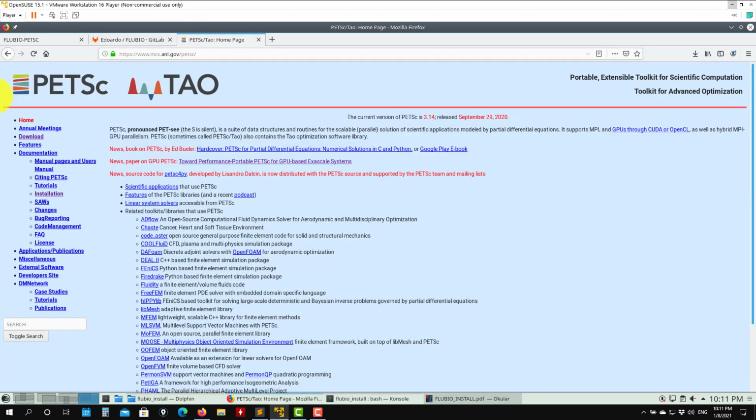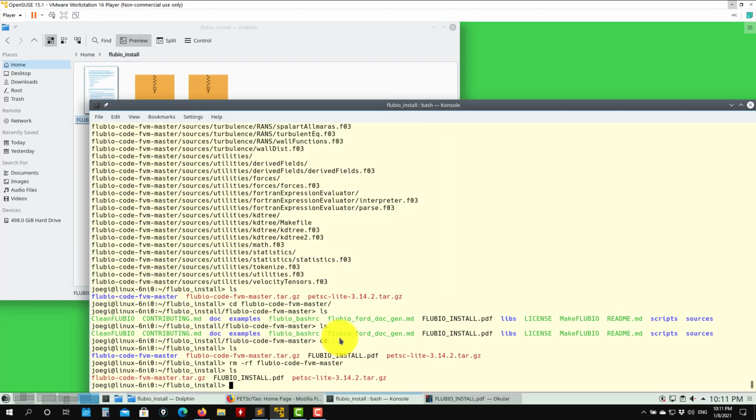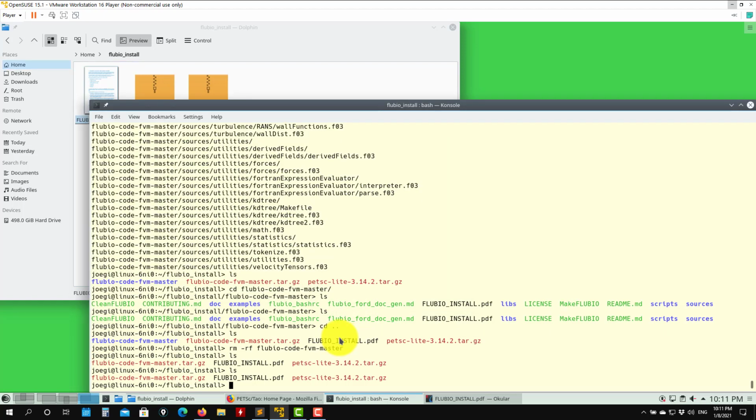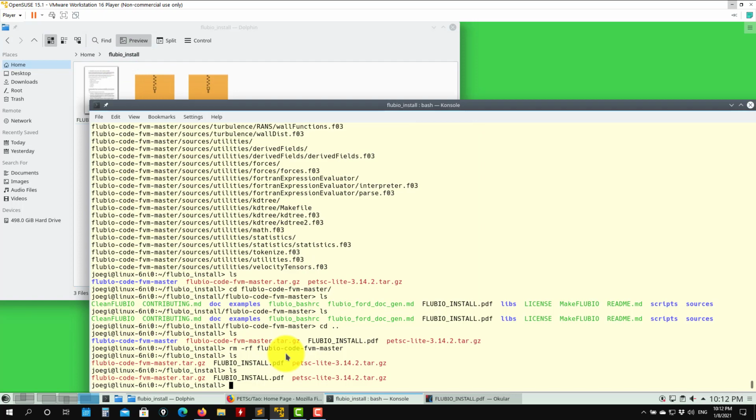So if you go to PETSC here, you can download the latest version. With Fluvio, you get access to all the options. First, let me show you how to compile PETSC. Here I already downloaded the two versions. You can put Fluvio wherever you want, there is no limitation in your installation. Here I'm putting Fluvio in this directory called Fluvio install. So let me extract PETSC.